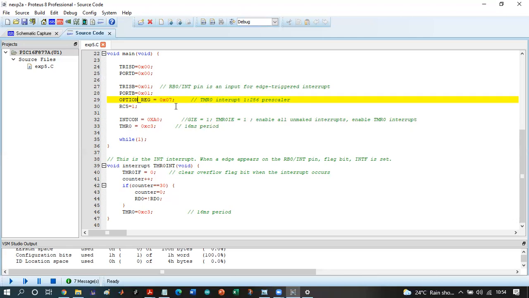So for 0x07, I told you that there are two registers that we are programming to actually control the speed of the timing. The first one is the option register. From the code, we set the option register as 0x07.